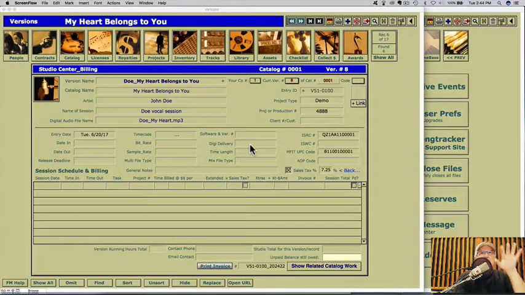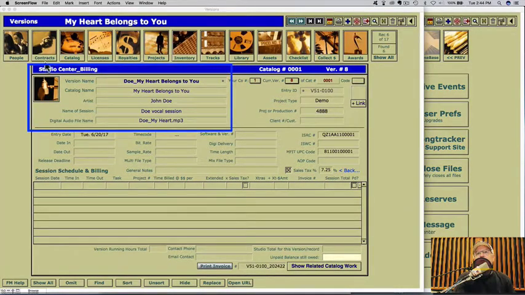Okay, in this section we're going to talk about the Studio Center billing, which, if you own a recording studio and you're billing out time, is a very helpful tool. If you're not, you could skip this tutorial and move on to the next one. This will just talk about how to do invoicing of your sessions and how to track data.